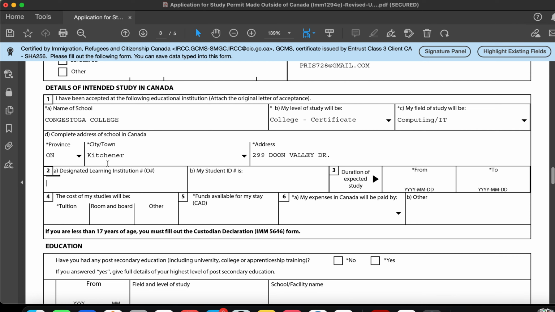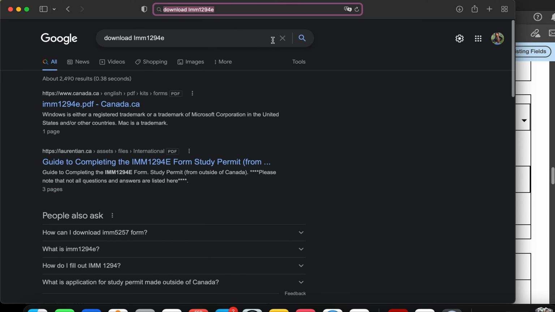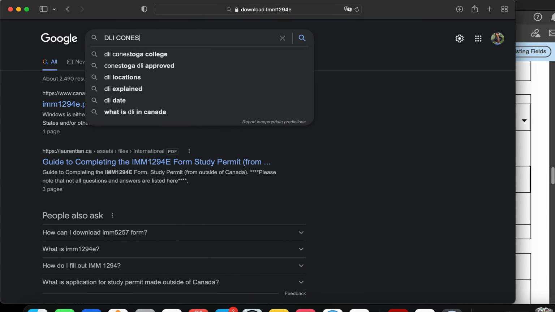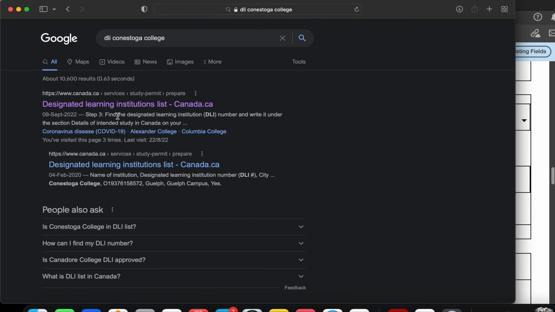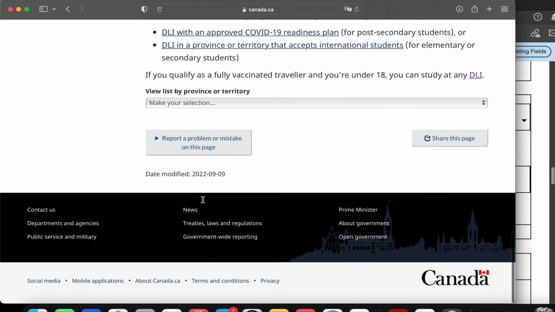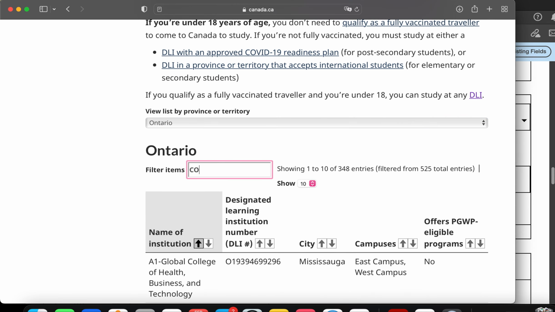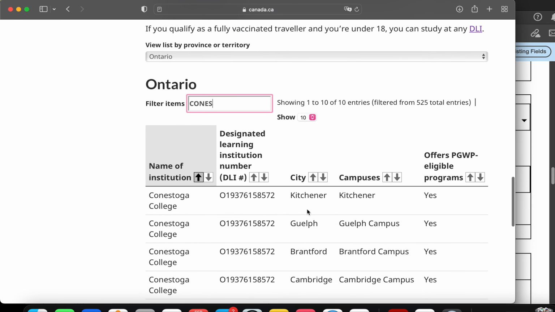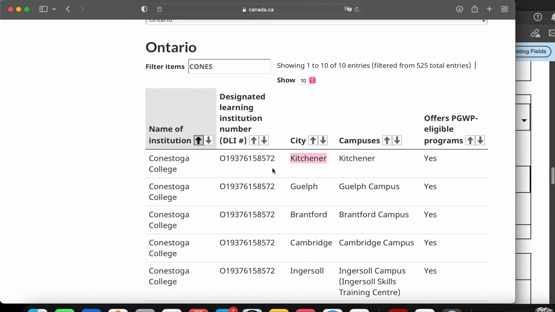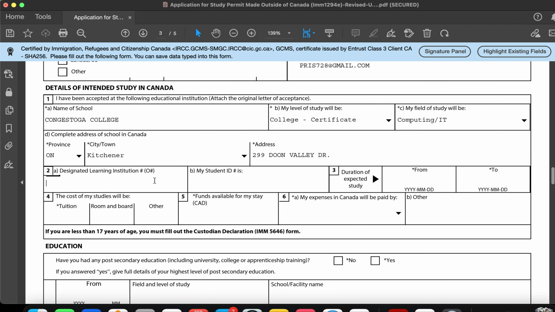Then your DLI number, this is very important. You can get it by going to over here and write DLI Conestoga College, and you'll come to the Canadian website. Over here you have to go down and you have to choose Ontario, the province. You have to write Conestoga College. Make sure for your campus you take that DLI number, and even though all are same, I just suggest make sure you take the one that is yours. Even though they're same, don't make any mistake, as this is very important.